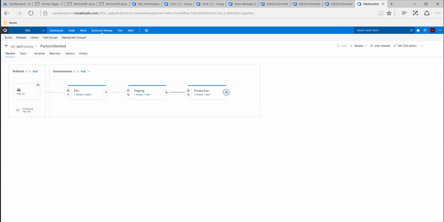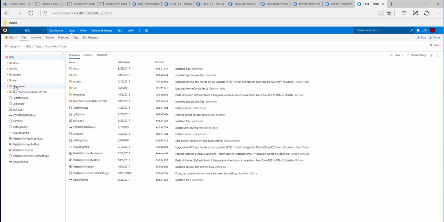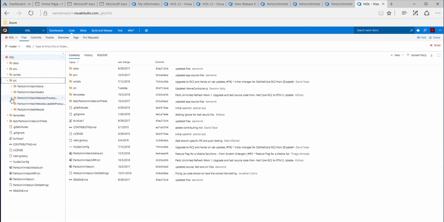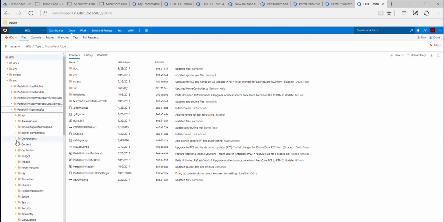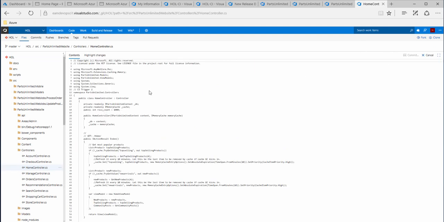So we need to test our deployment now, and to do that we can go all the way back to the start of our pipeline. Go to files, and we can trigger a continuous integration build. We can go to source, website, controllers, and we can edit this file directly. And commit that.